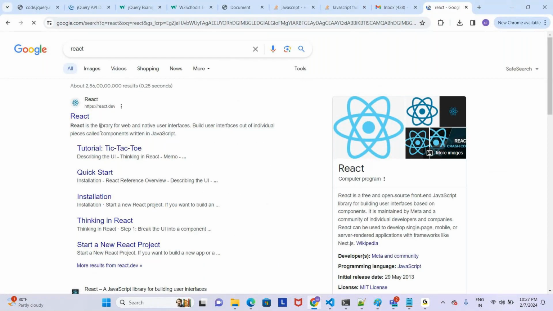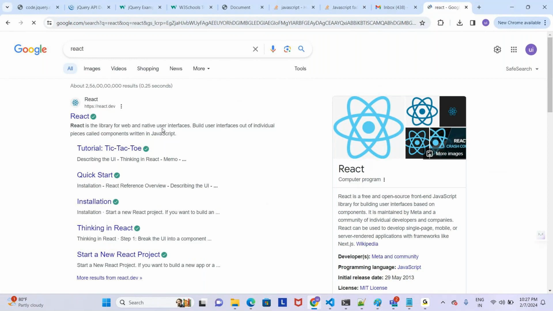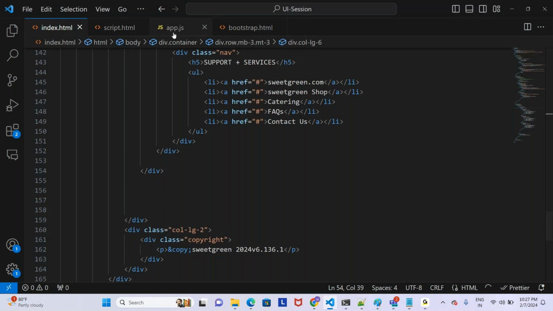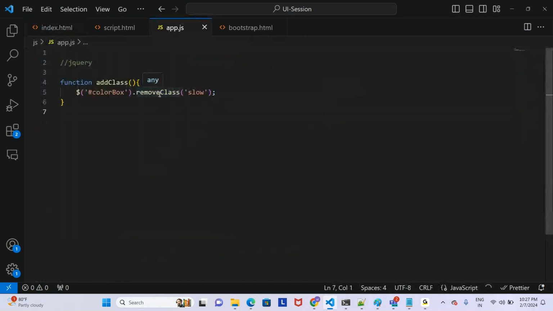React is the library for web and native user interfaces, built out of individual pieces called components, written in what? JavaScript. Yes, so React is a library written in JavaScript only. To get this output, how easy it is for us to show, hide, and all, right? Now, if you want to do all this stuff in React, it will obviously be very easy compared to this. Obviously the lines of code will be fewer, and when you're building large scale applications, it will be very easy.